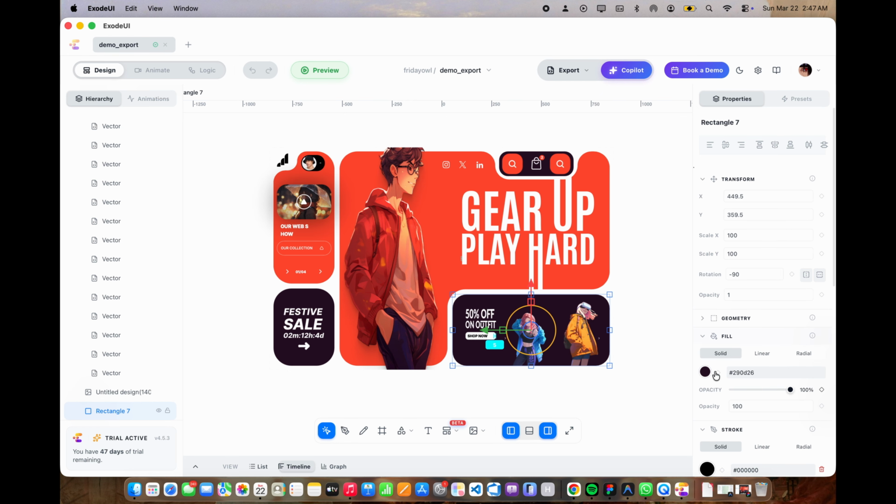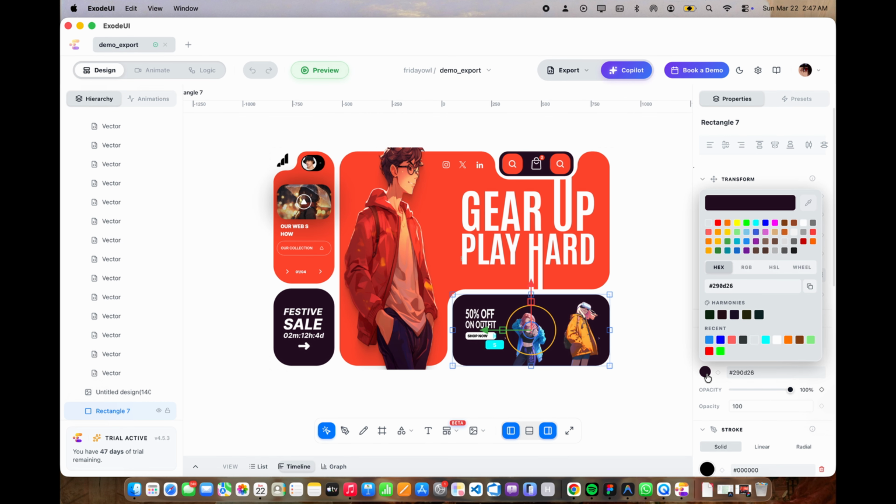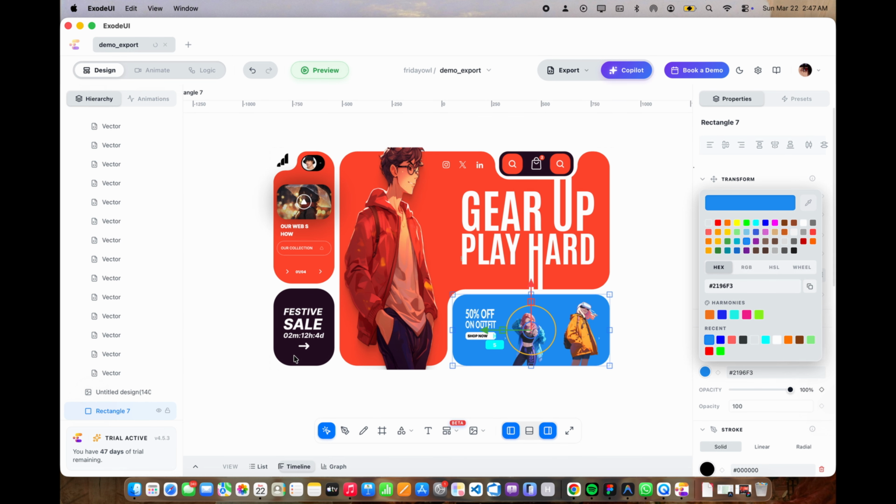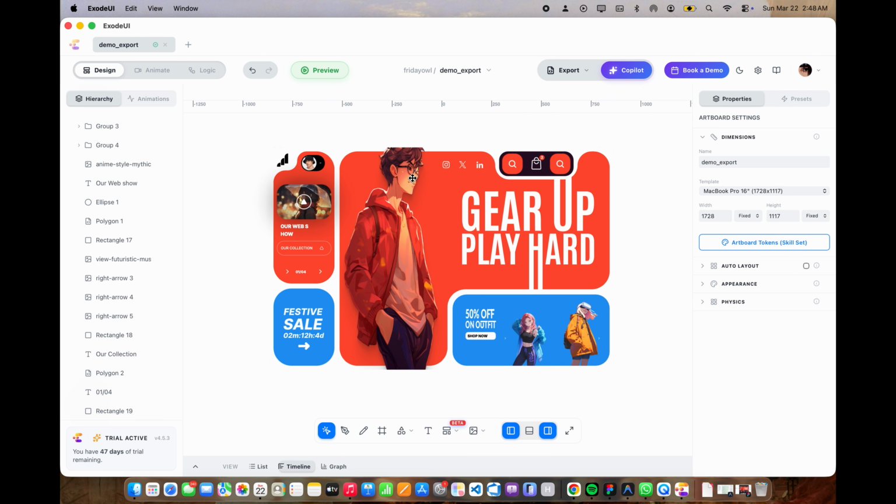Now let's play with some styling. I'll select this rectangle piece here. I actually think a deep blue would look incredible. It creates such an interesting contrast with the orange highlights. I'll update this one to blue. And let's tweak the fill on this other piece to match. Perfect. Now the color matches exactly what I had in mind for this vibe.